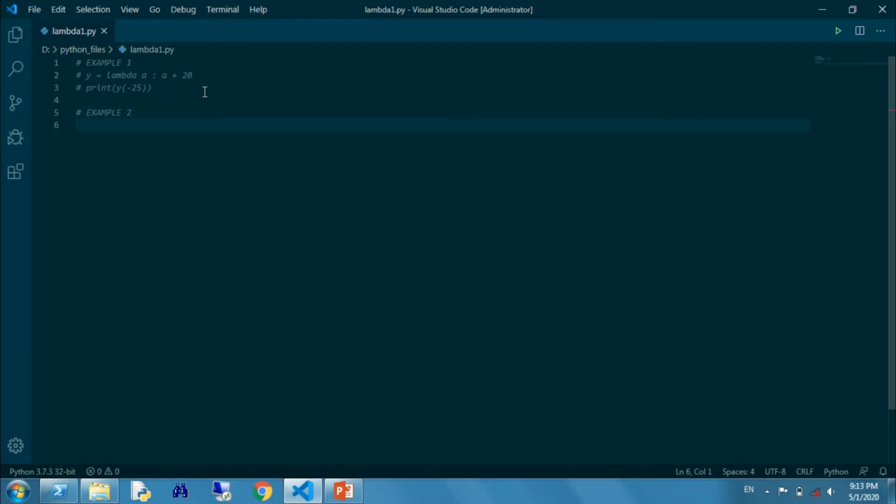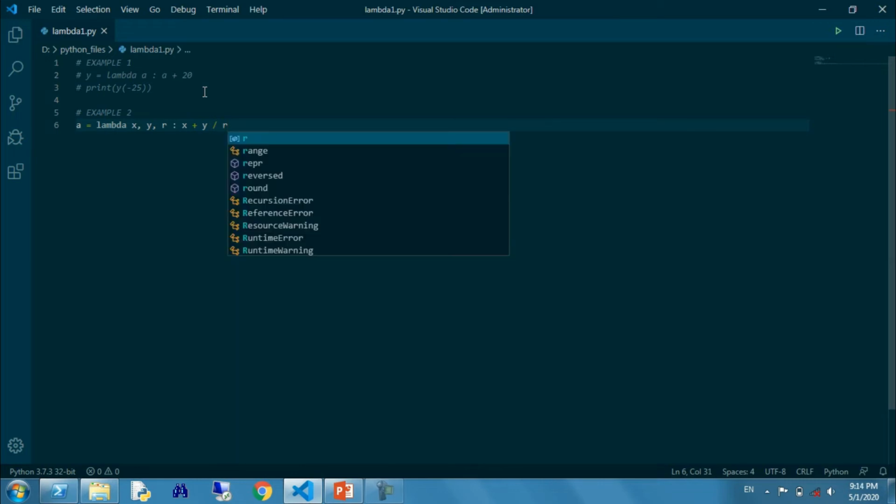Example 2. For example, a is a variable, lambda x, y, and r. These are the arguments. You can specify any number of arguments. x plus y divide r. So you see x plus y division r or divide by r.